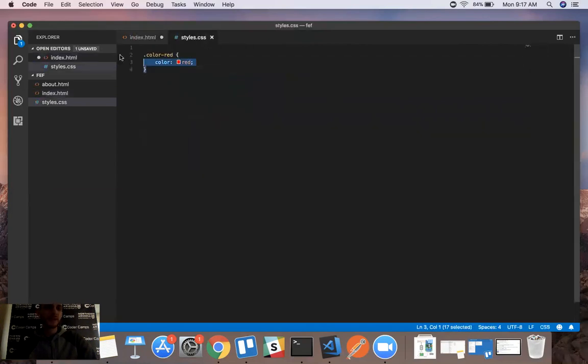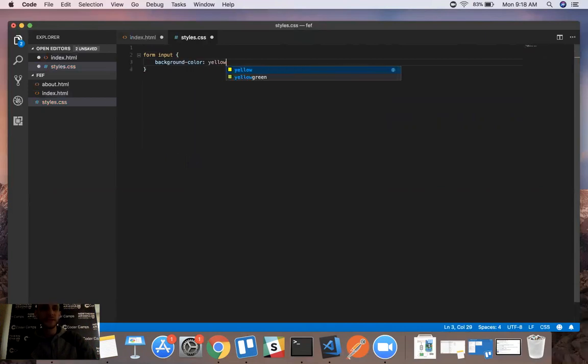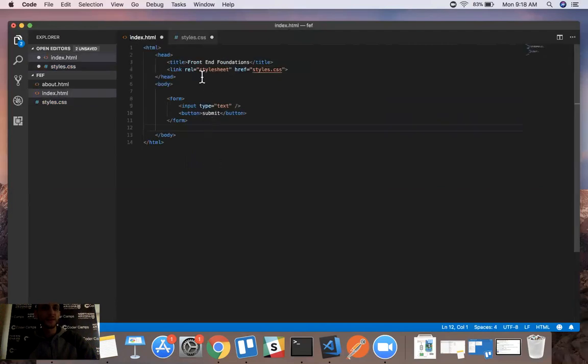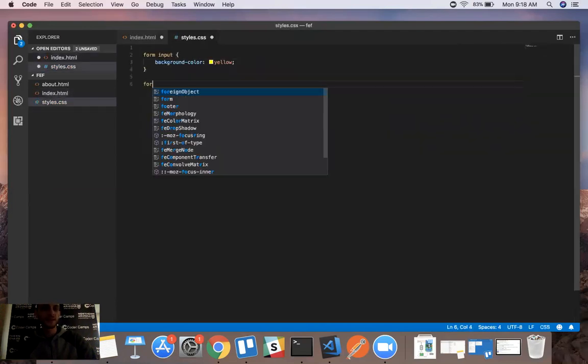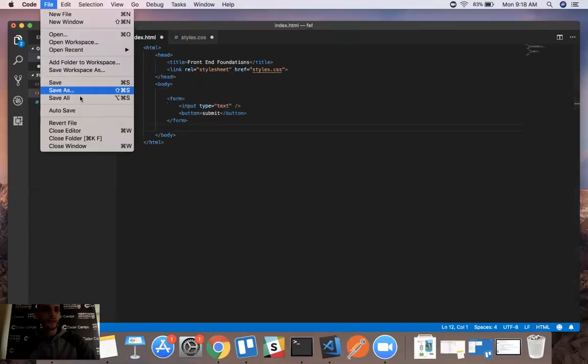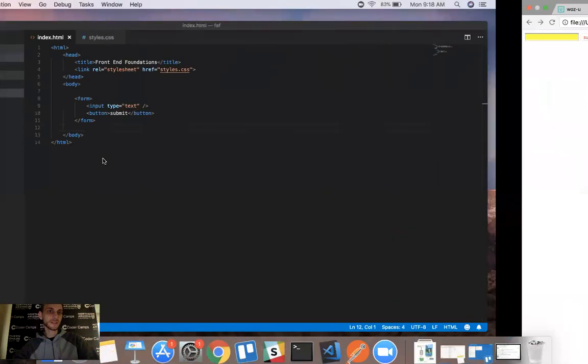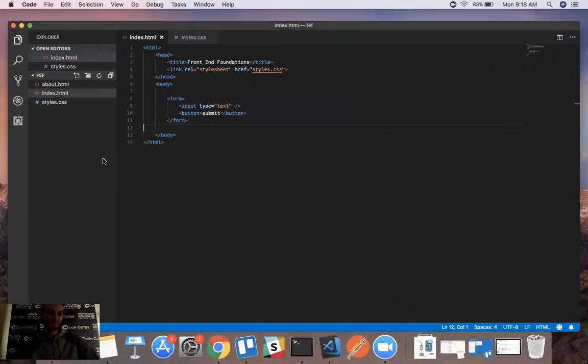So what I'm going to say is I'll start with the input, and I'll say form space input, and now apply a style. So let's just say the background color is going to be yellow. And then if I want to style the button, I could do the same approach. I could say form button, and let's just change maybe the color to red. Okay. So now using our descendant selector, we can save all, refresh, we can see that it's applying those styles to the elements, just as we planned.